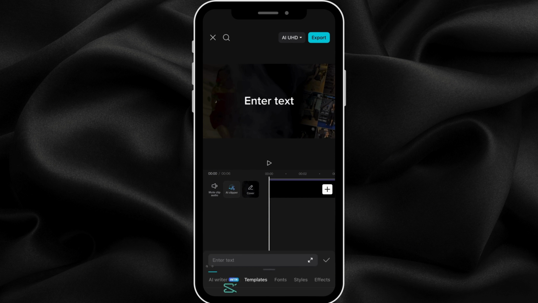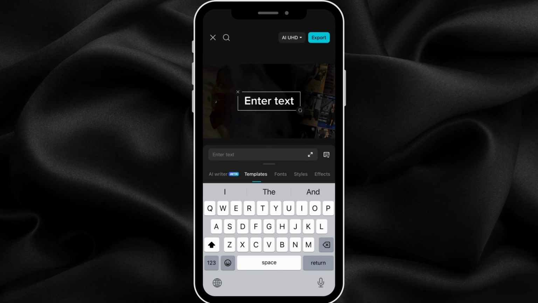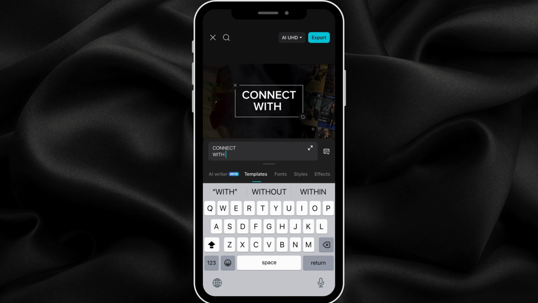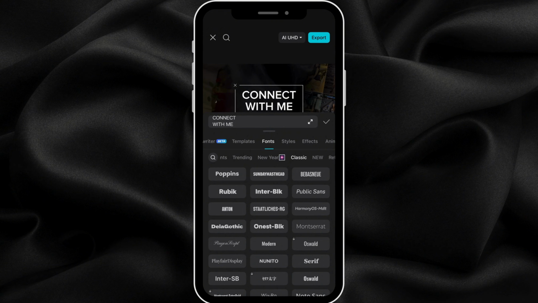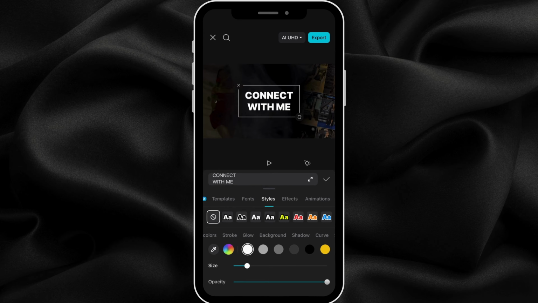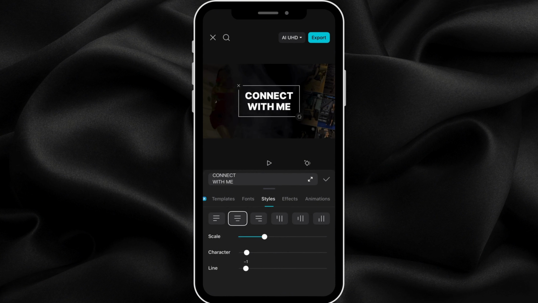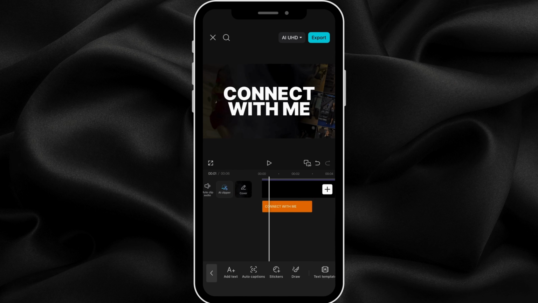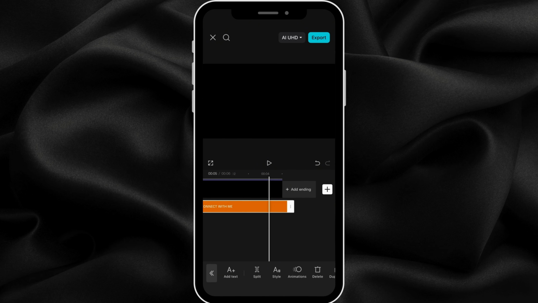Then from here, you're going to add text, and you are going to type in "connect with me," and you're going to type connect, then click return, then type in with me. Then you're going to go to fonts, and you're going to click where it says classic, and you're going to click this one here that says Inter-Blk. Then you're going to go to styles, and then you're going to click on spacing, and you're going to put the line spacing to -6, and then you're going to zoom in and drag it all the way out.